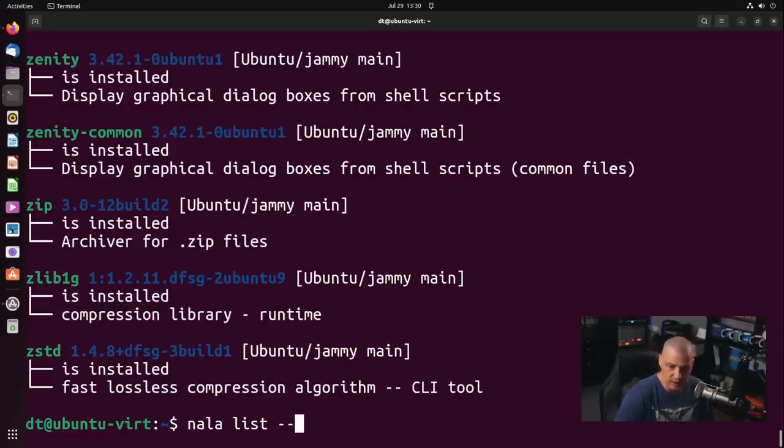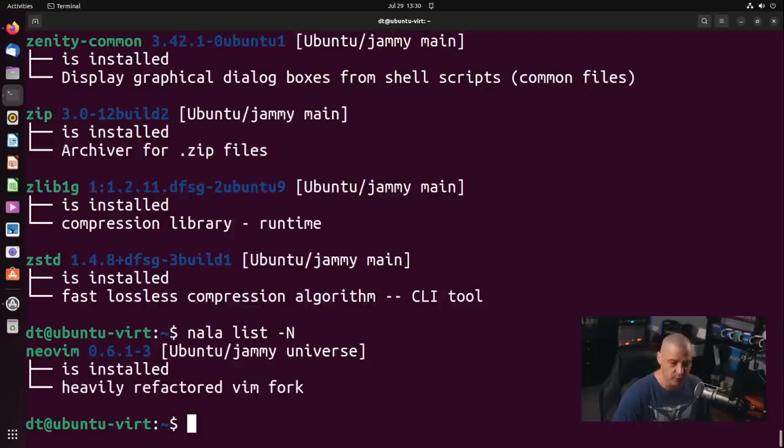I also noticed that the list command for Nala has this interesting flag, dash capital N. What this does is list everything that was installed specifically with Nala. So not apt, but did you actually install it using the Nala command? And if I hit enter on this, only one program is returned, NeoVim, which of course I had just installed using Nala just a couple of minutes ago. So that's just a little bit of what you can do with Nala.